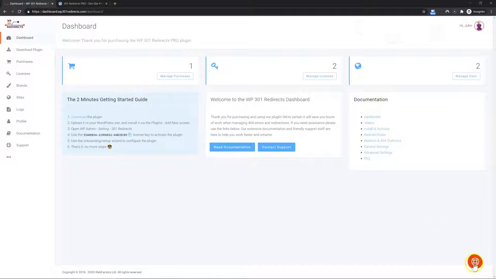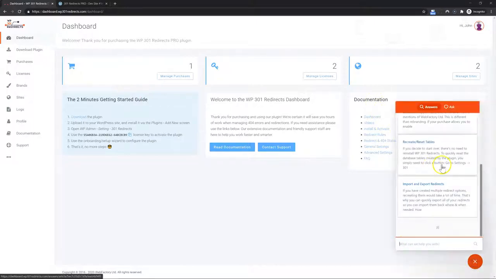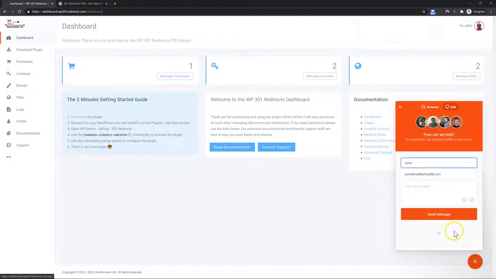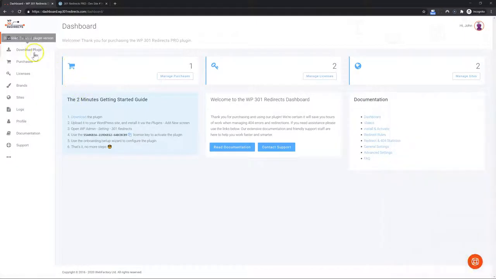The dashboard contains an overview of your entire account, as well as a 2 minutes getting started guide and links to the documentation. Let me remind you that in the dashboard and in the plugin, you can always access our support in the lower right corner.